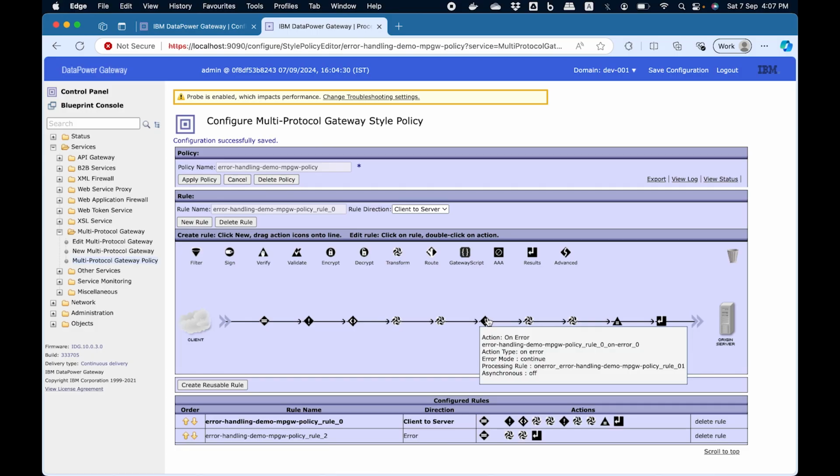So you have an opportunity where you can have many on-error actions. All these on-error actions can point to specific error rules which can deal with a specific type of errors. And you still have an ability where after the error has been handled, you can come back to the main processing rule and you can continue. This is how the on-error processing action works. And this is the beautiful thing behind the on-error processing actions.